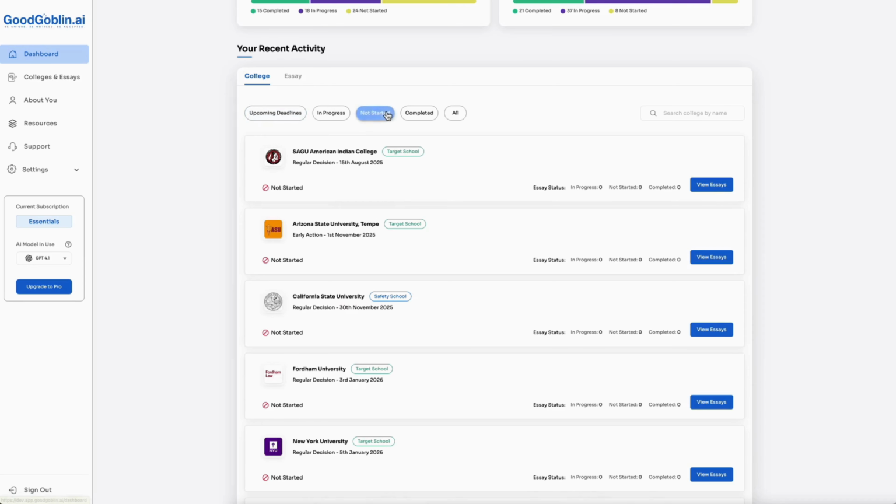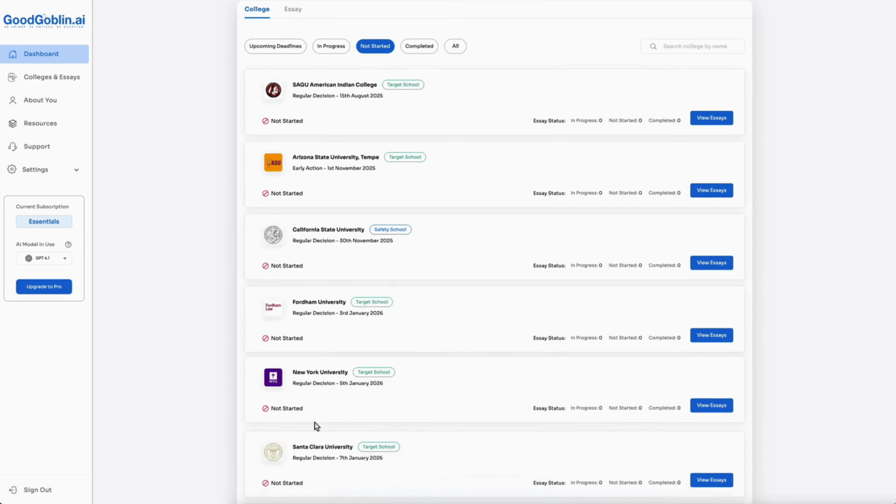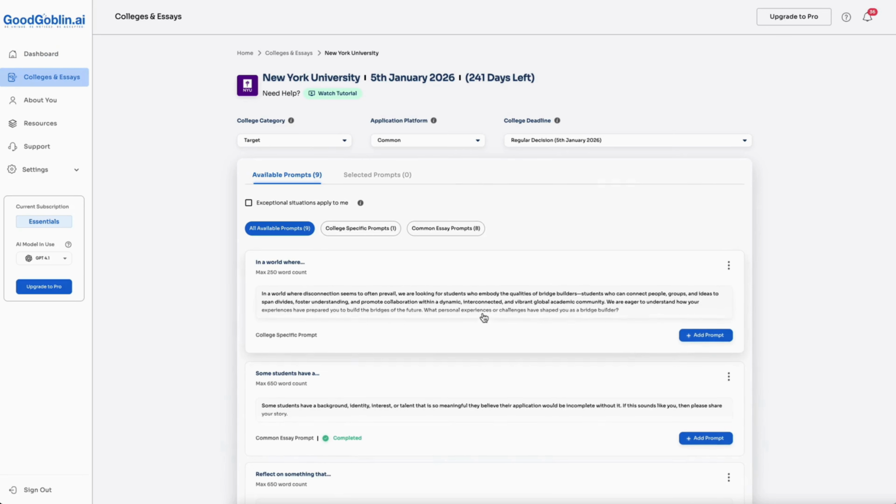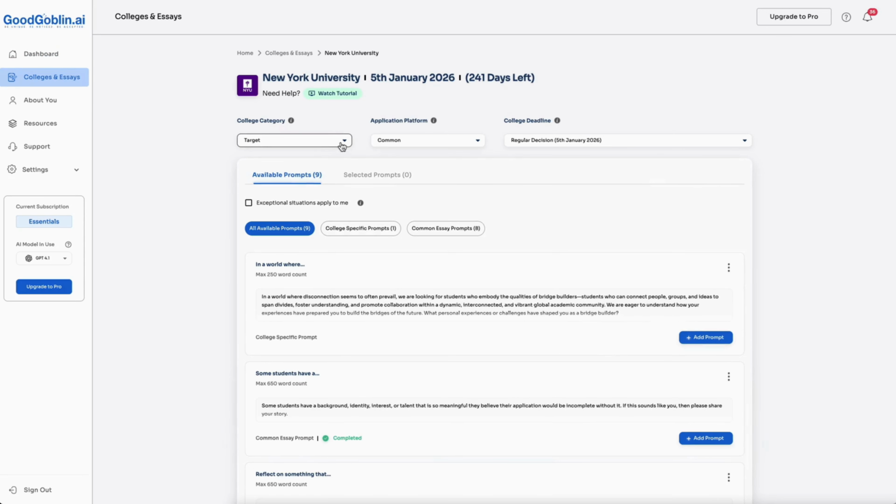We will choose NYU, as it hasn't been worked on. To view which essays need to be written, let's view essays. A quick walkthrough of the college page. You can see the category assigned to this college in case you want to change it, the platform you wish to use for applying, and the deadline you've selected for the college. For example, NYU has 3 deadlines: ED, ED2, and RD.